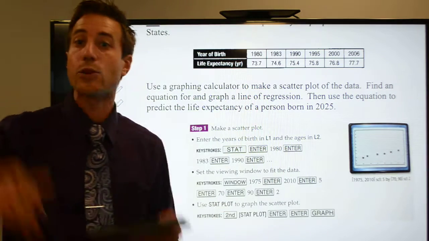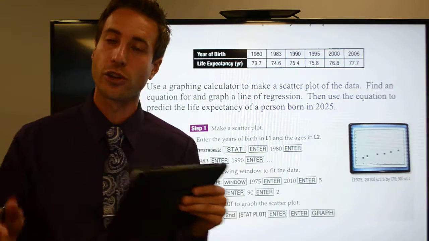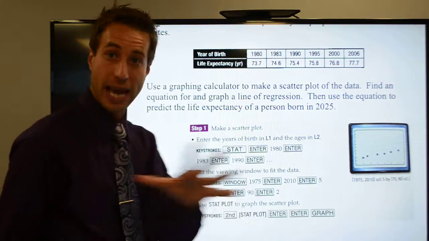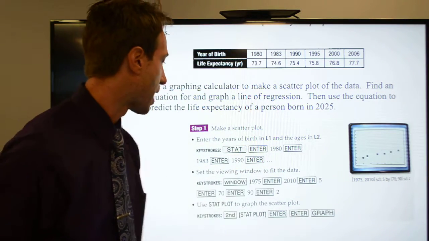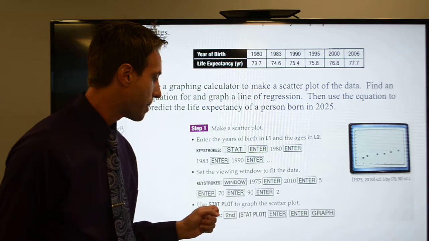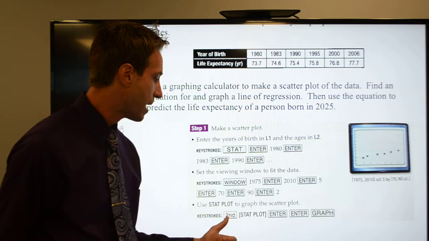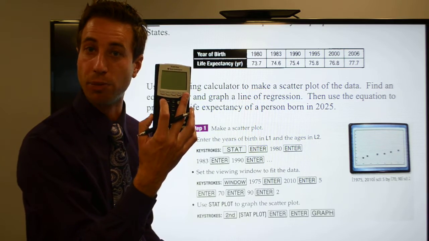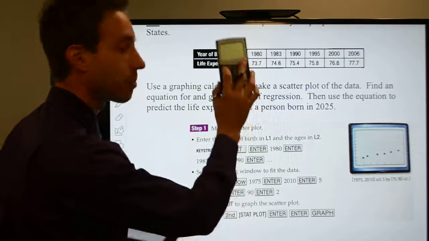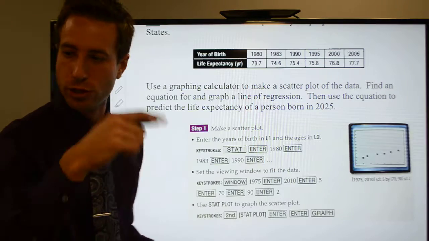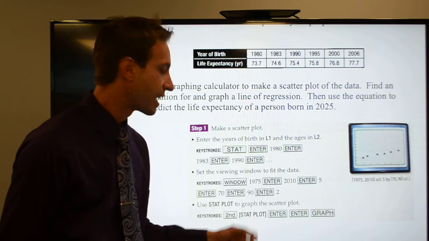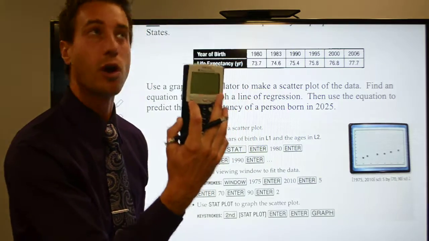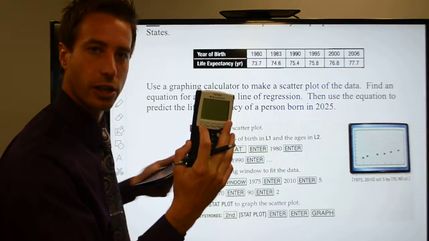All right, now that we've fixed our window, now that my calculator is going to look in the right spot, we need to tell it to graph these data points. Here's how this is going to go. We're going to make our stat plot. You need to hit the second button, which should be blue in the top left-hand corner of your calculator and just say second on it. You're then going to hit stat plot. Stat plot is the button right under your screen on the far left-hand side.